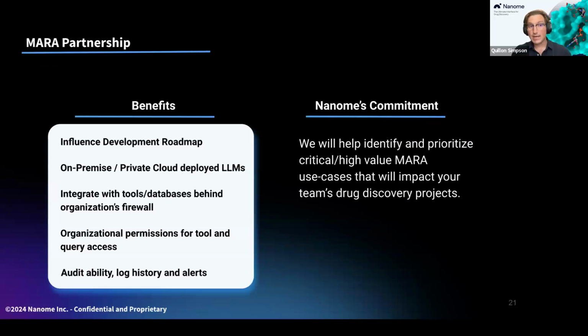So we're currently looking for partners to help us direct the product. And one of the benefits of being an early adopter of Mara is that you'll have the ability to influence the development roadmap. You'll gain early access to the enterprise version and the power that comes from utilizing the safe, secure deployment of Mara. And we will help you integrate your existing tools and infrastructure safely behind your organization's firewall. And what we will commit to you is that we will help identify and prioritize the Mara use cases that have the highest impact to your team's drug discovery projects.